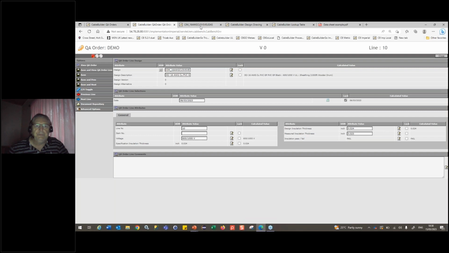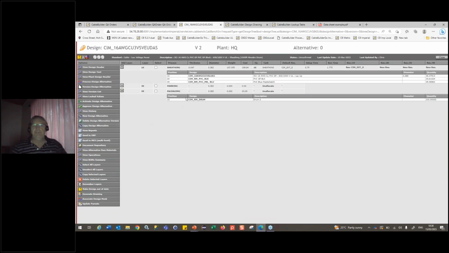So if I've got my design here, you'll note at the moment it's on version 2. So if something happens, I need to change this. I need to version this design. It could be you've done value engineering on your conductors and you've managed to reduce the dimension or put the mass down slightly, or there's a specification change or whatever reason.